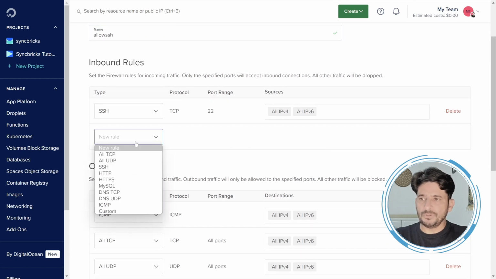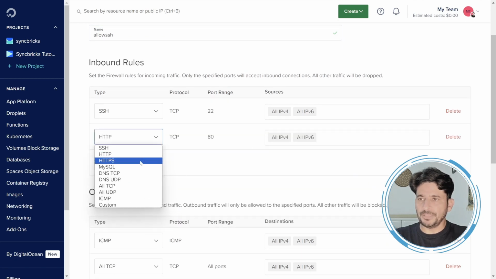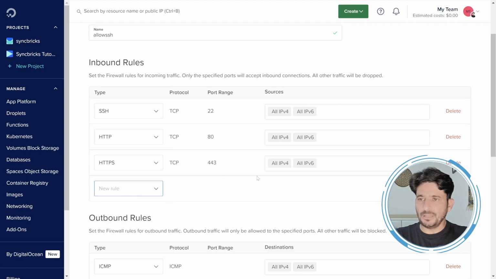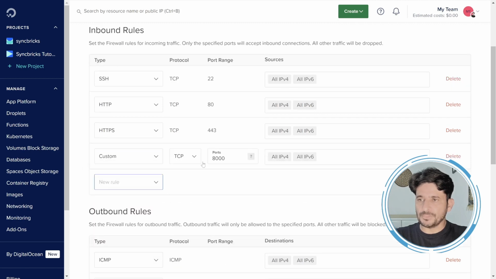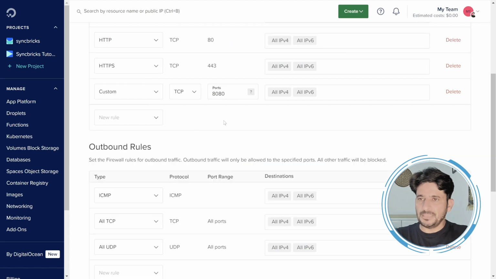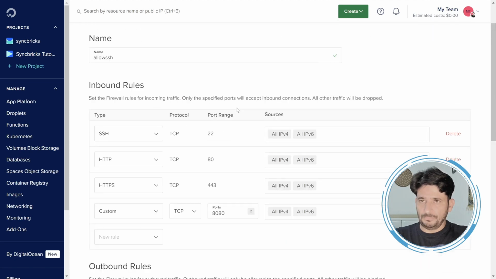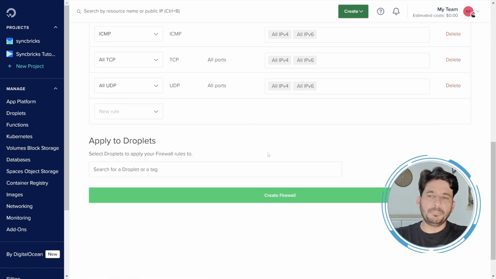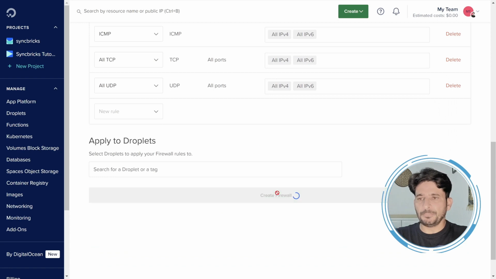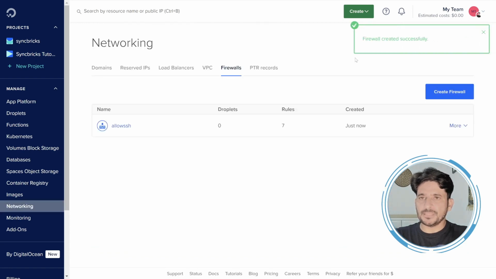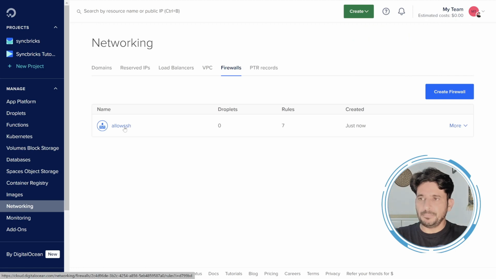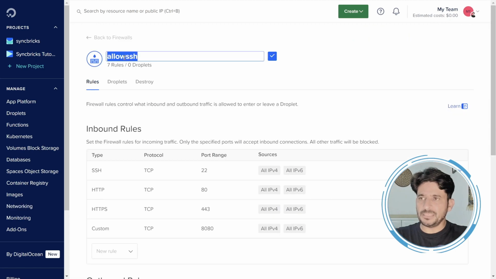And here is the new rule. For example, HTTP will be for port 80, and HTTPS also I will allow. I'll also allow one of the ports, which is 8080. These ports need to be enabled, and from my cloud network I can access everything outside. So this is how the firewall rule has to be created before you continue creating the droplets. So I'll create this firewall rule. Now you can see here that one firewall rule has successfully been created, and its name is allow SSH. I can change the name to syncbricks firewall.